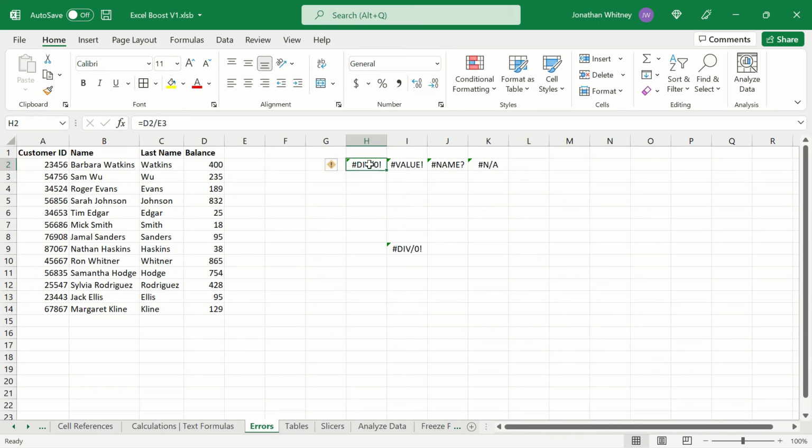So the first error that we have here is #DIV/0!. Essentially, Excel is telling us, if we look here in the error box, that the formula or function used is dividing by 0 or empty cells. And that's pretty clear when we look at this formula because we are taking cell D2 and dividing that by E3, which is a blank cell.